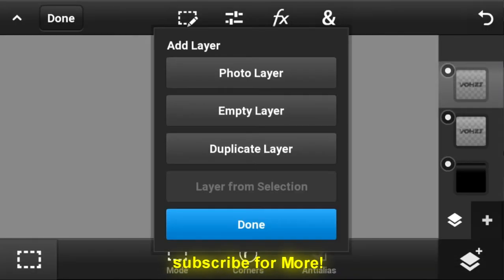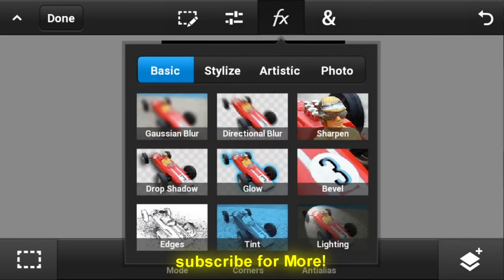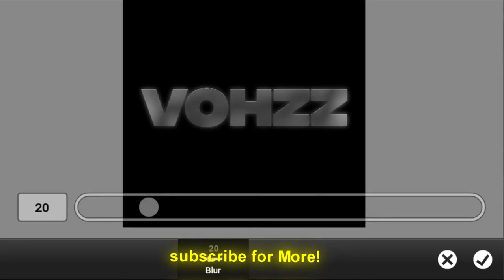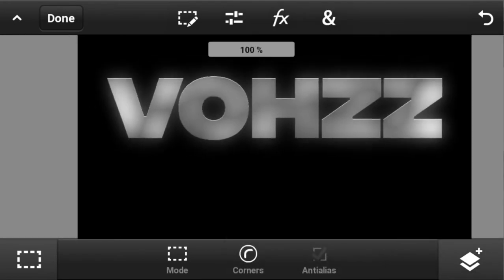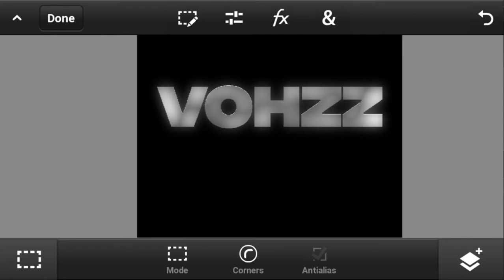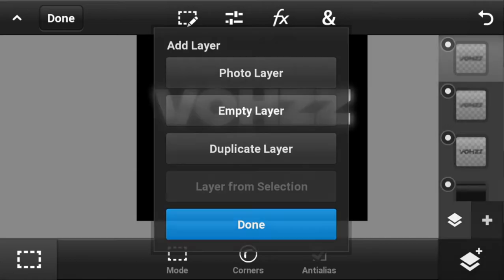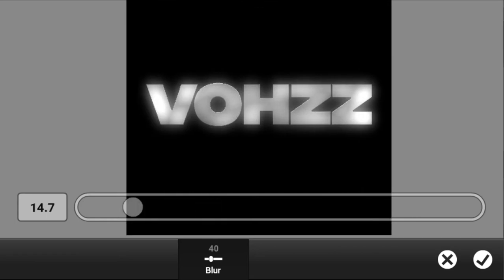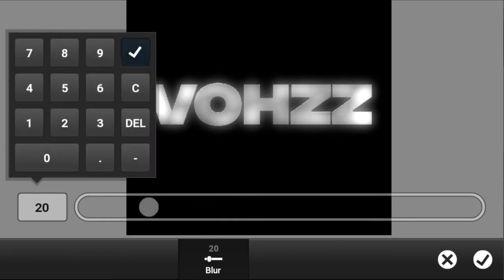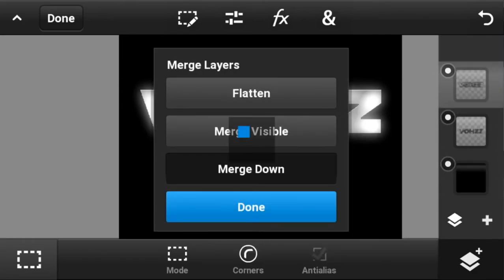So now, alright, you want to duplicate the text. So we have two texts, and you want to blur the top one. I'm going to be doing 40 blur, I guess. I usually do it like this, but if you guys have any other style, you can use it. So you have this. I usually duplicate the text so that it looks a bit shinier, and I'm going to blur it too. So I'm going to put it at 20, so it looks like that. So I'm just going to merge it down as it is.